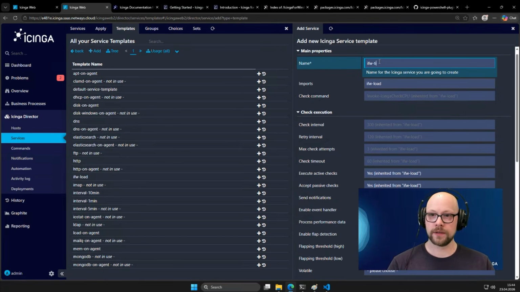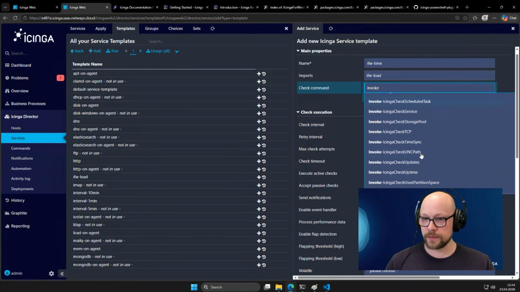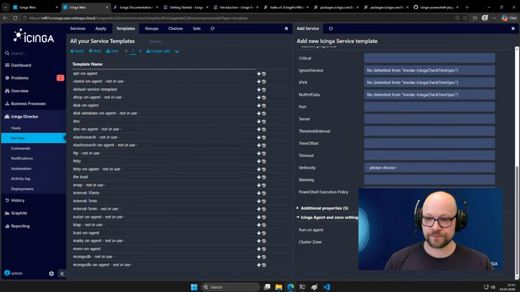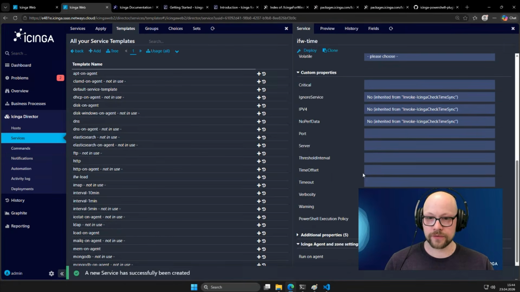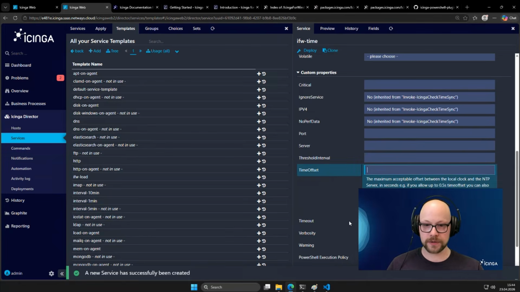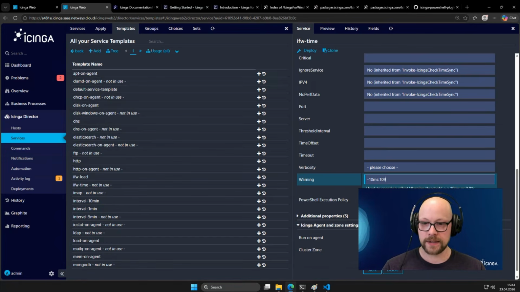If we type time, where's the time sync plugin? Here it is. And now let's do, for example, time offset. No, we want warning, for example. Let's do minus 10 ms, 10 ms.